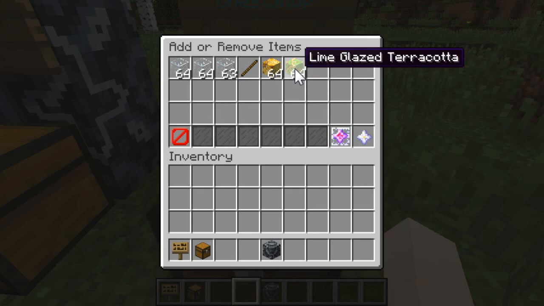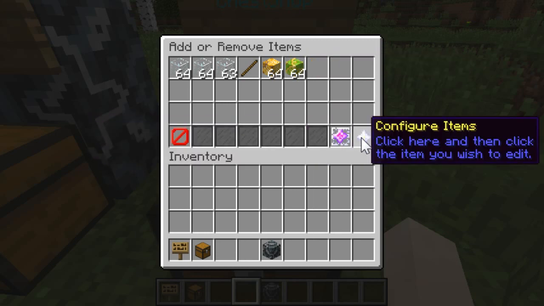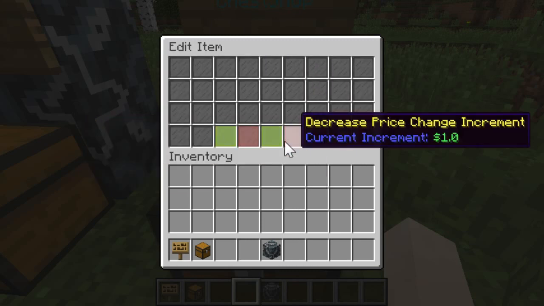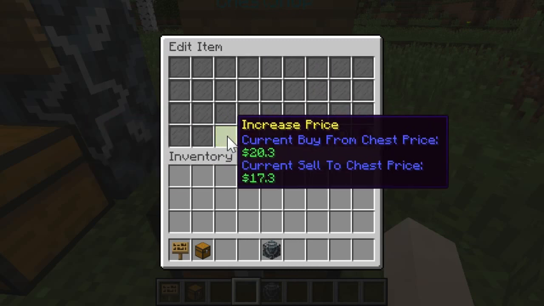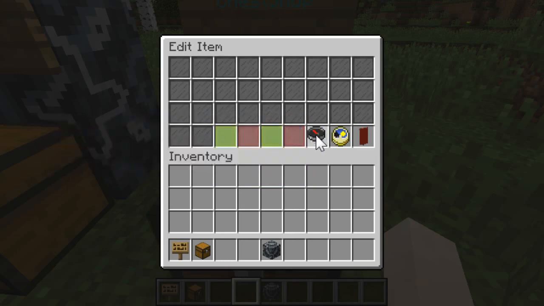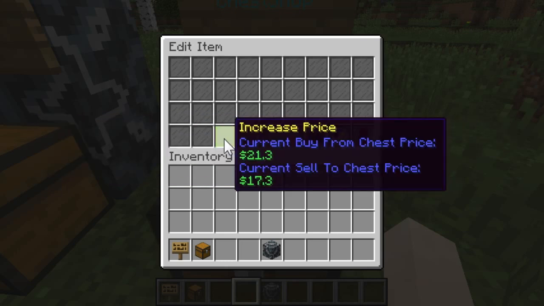So say we want to edit the price of all the items. You can click this select all, and this will show you what it's going to be. It basically takes the settings of the first item in the chest. So let's go ahead and increase the buy price by 1 and just see what happens.